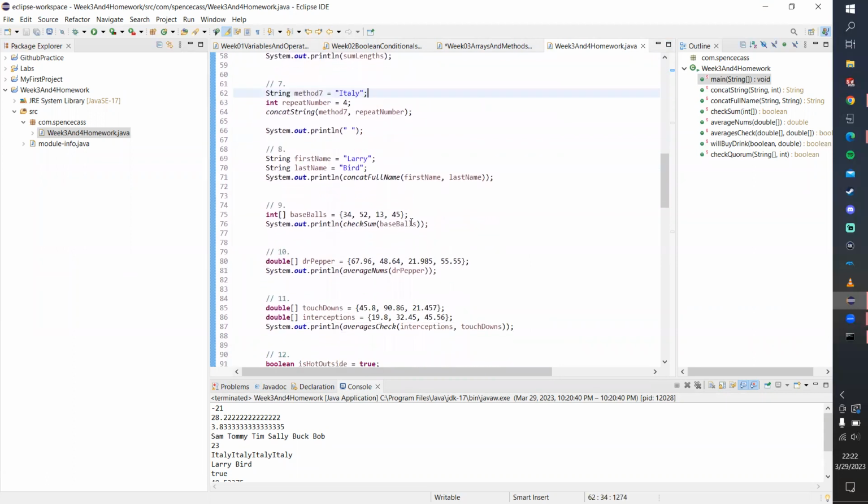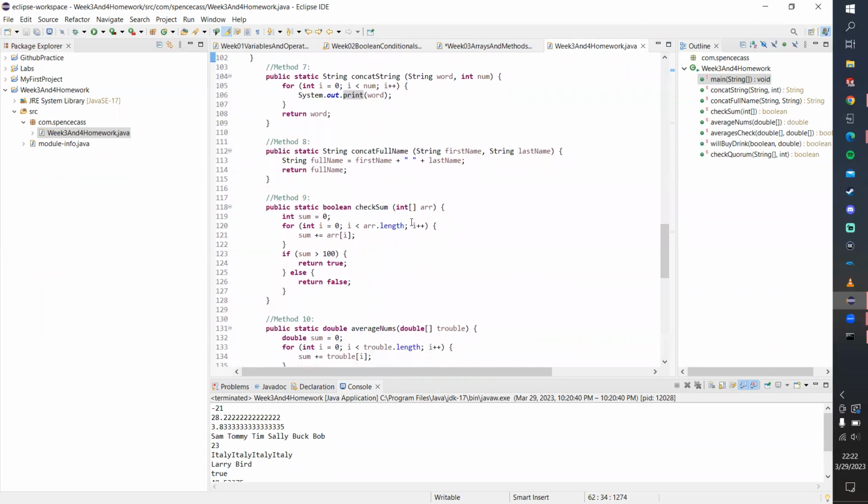And then next up we have, so here are all my methods down here, and this right here is going to be what it returns. And I did a lot of for loops.